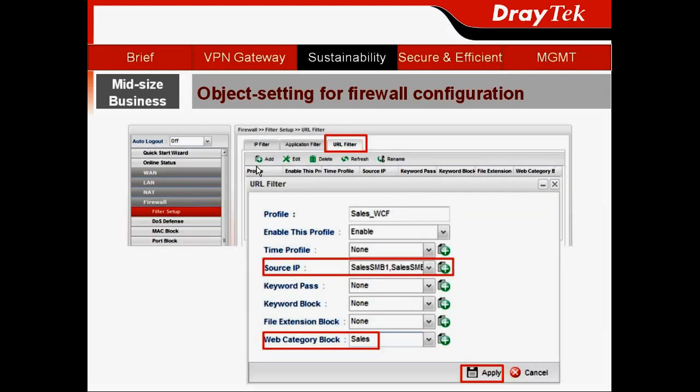So I click Add to create a profile. This time I name it sales WCF and choose the same source IP belonging to the salespeople. And here we can choose the web category block by the web category object we just created, and then hit apply.